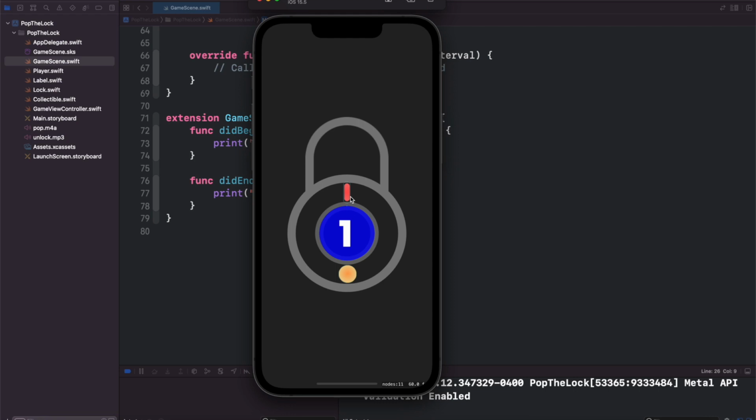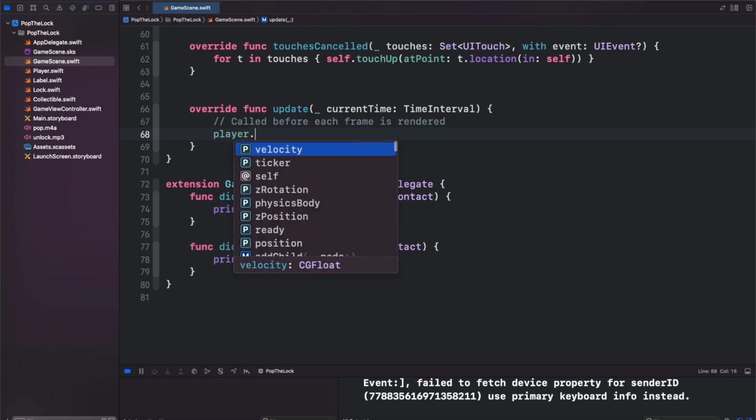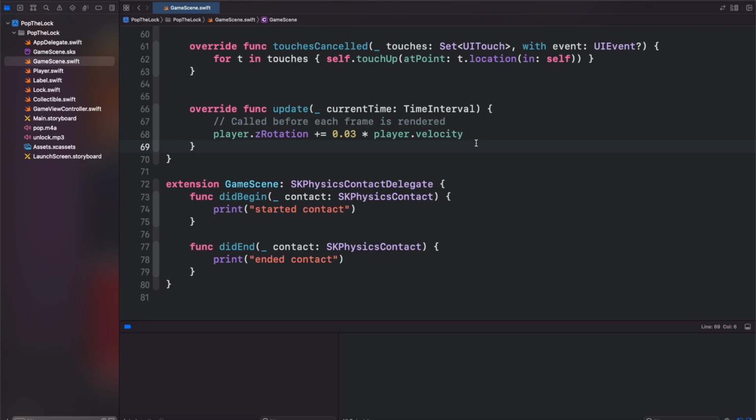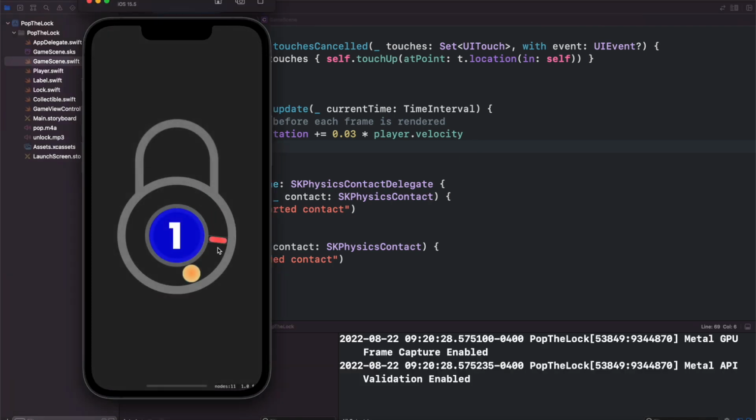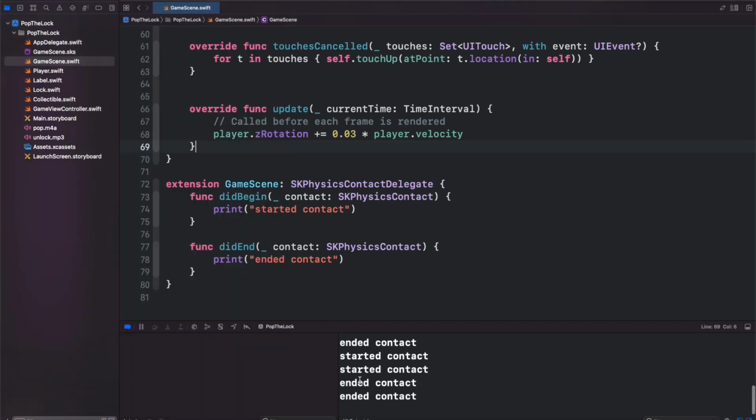Now, if we run our code, well, we are not actually getting any contact because our player object is not moving. So let's make the player move. In our update function, we'll call player dot zrotation plus equals 0.03 times our player dot velocity. So now let's run and see the contacts and the player moving. They're moving, and we see we have started contact and ended contact. Although you'll notice that it's duplicated. So we're getting two starts and two ends.